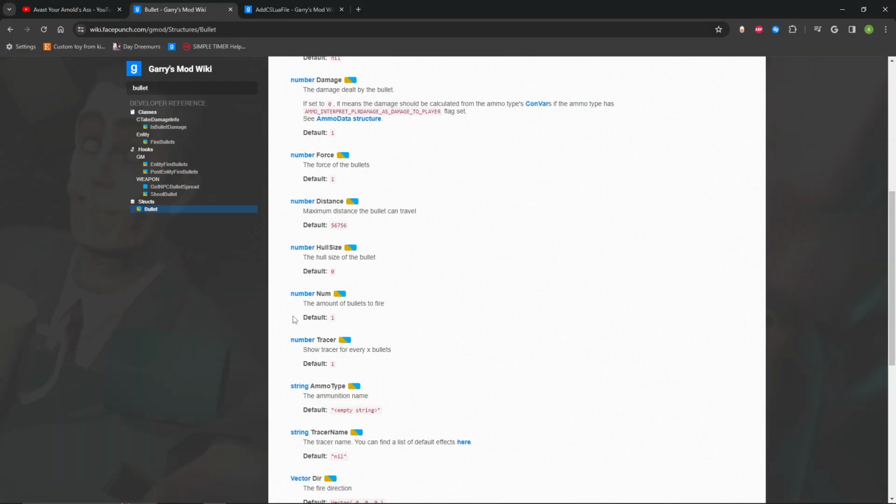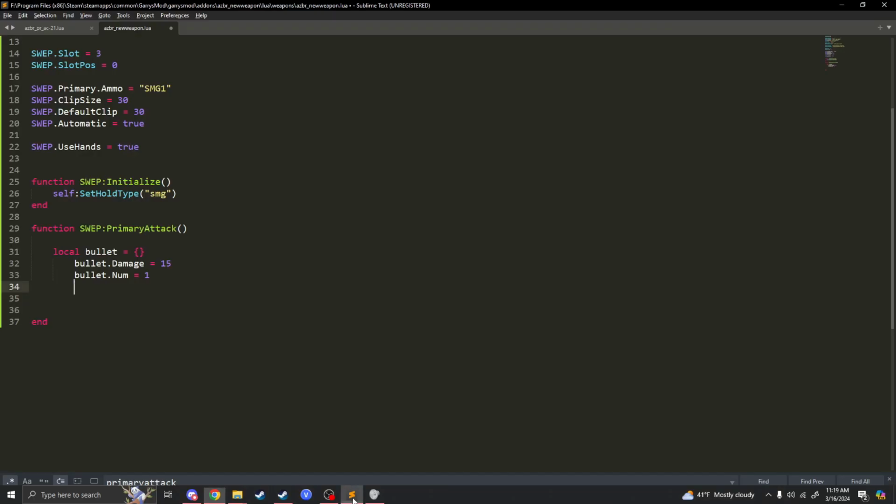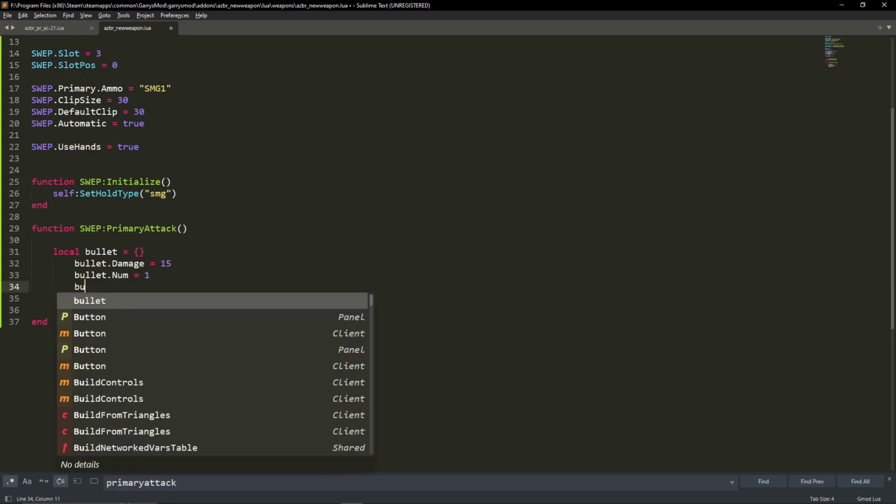Okay, what else? A tracer. A tracer is basically like when you see the bullet coming out, like that little yellow line in Half-Life 2. How often do you want to see that? Do you want every single bullet to leave a tracer, or only every so many bullets? Let's just make every bullet have a tracer.